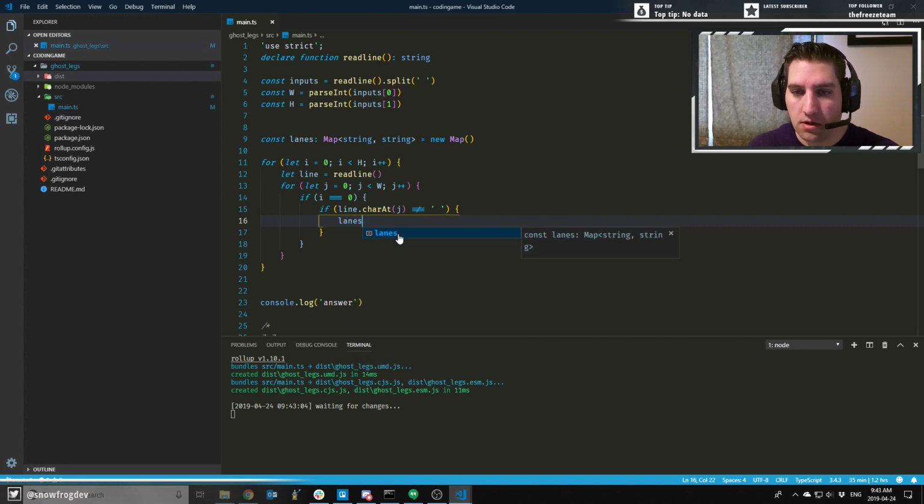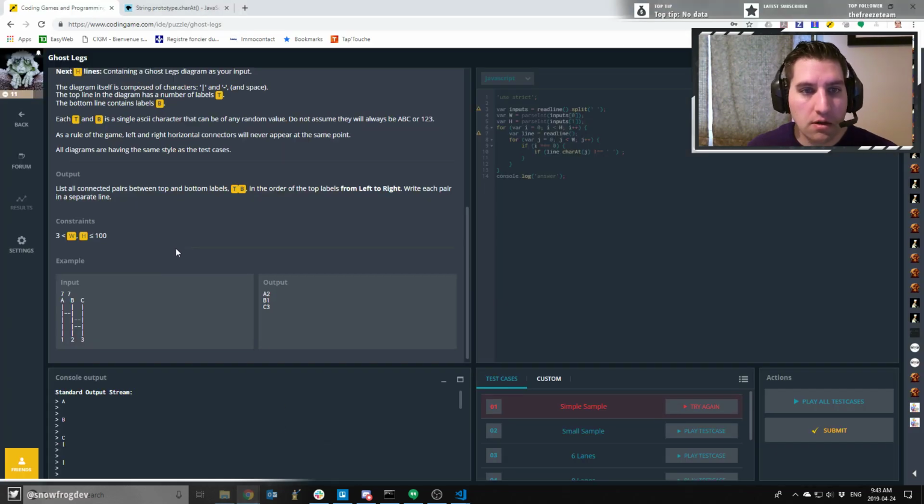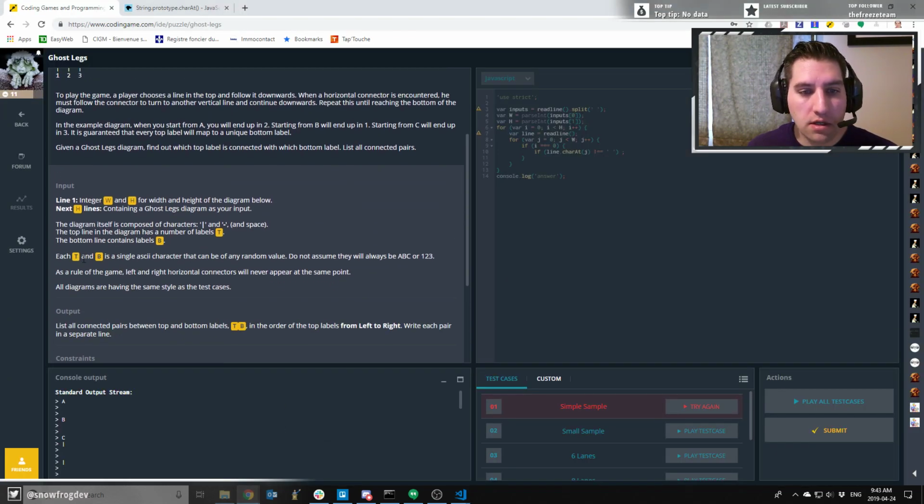Lanes. What would be a better name for that? Lanes label. What is Coding Game using to? T and B is a single character that can be used randomly. Then assume it will be C.